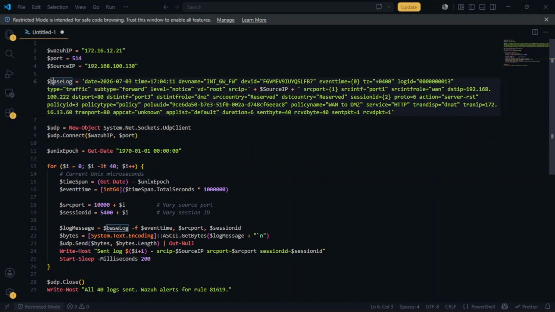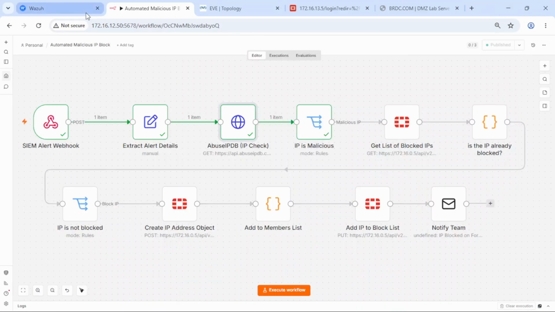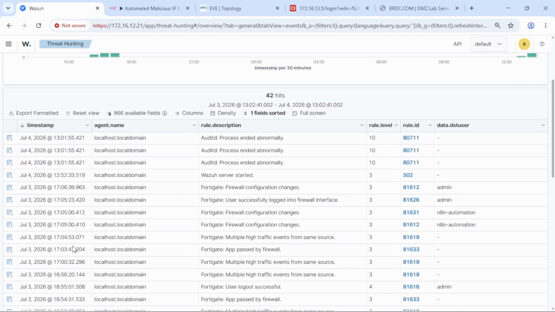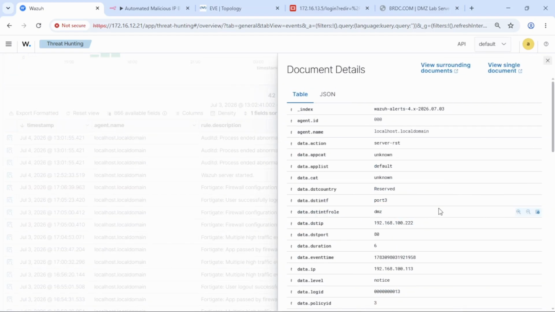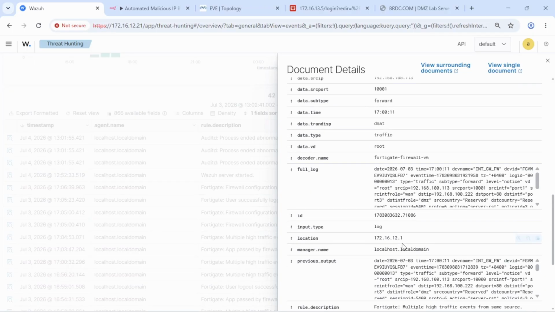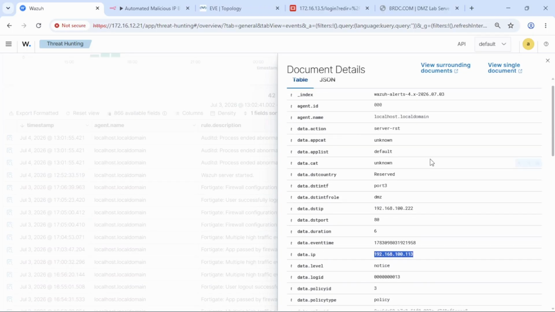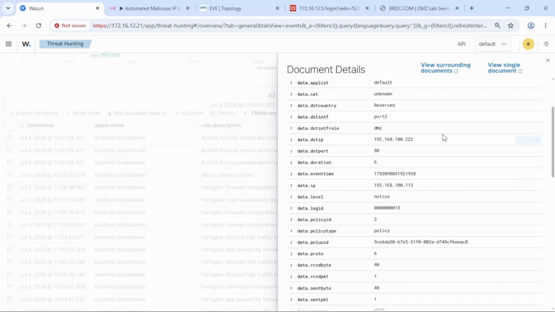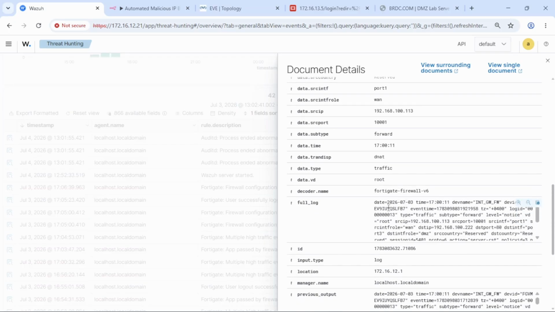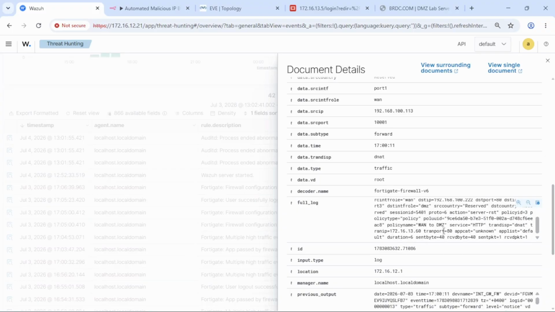So we're basically taking the full log that we received on the Wazuh server from the FortiGate firewall. So basically the same alert that we have over here. If I open this alert over here, we can see the source IP and the destination IP, which is basically the IP of the server. Here we have the full log that we got from the FortiGate.